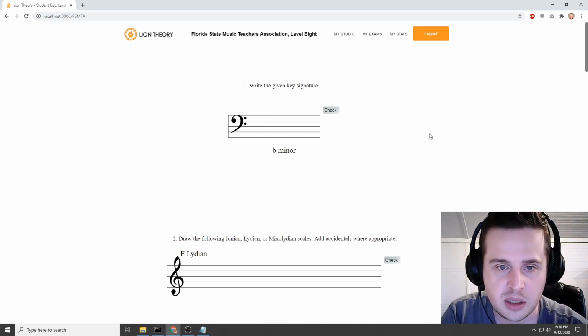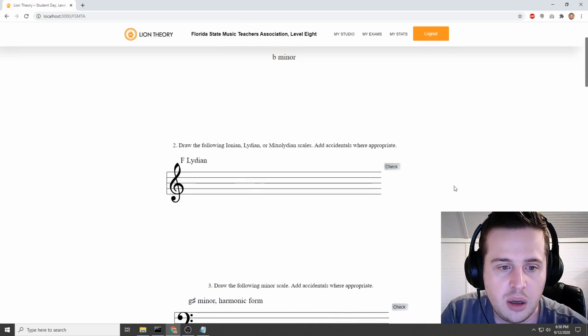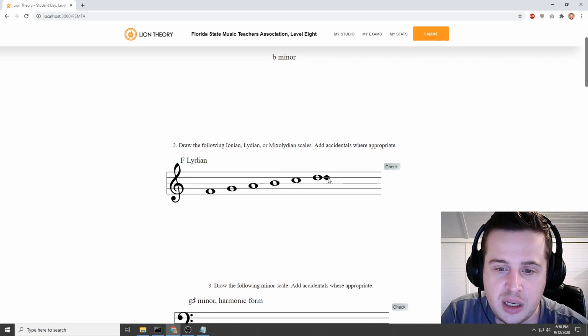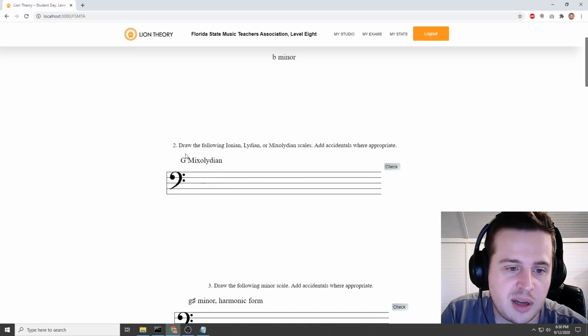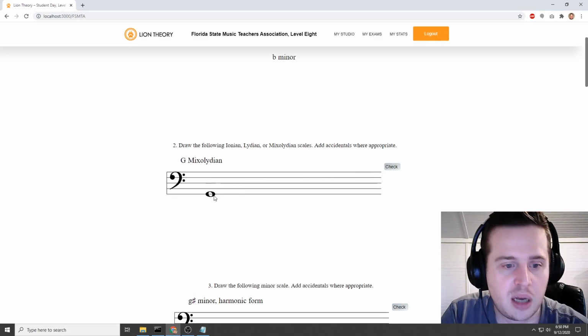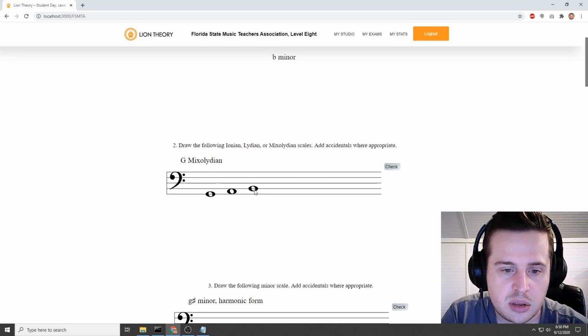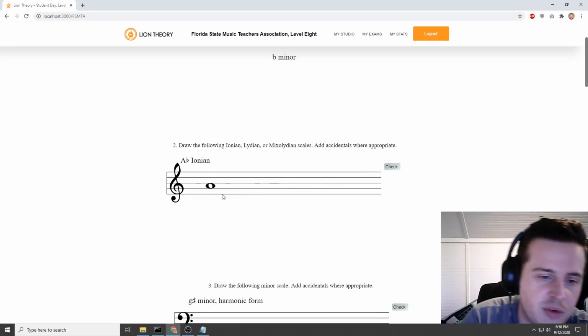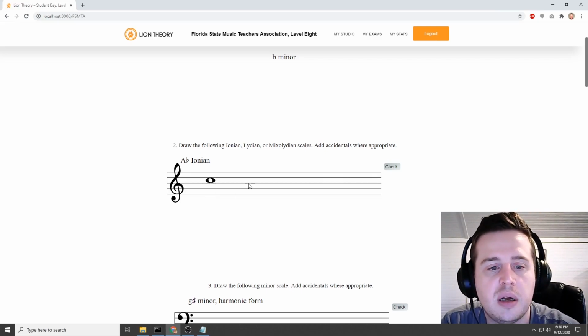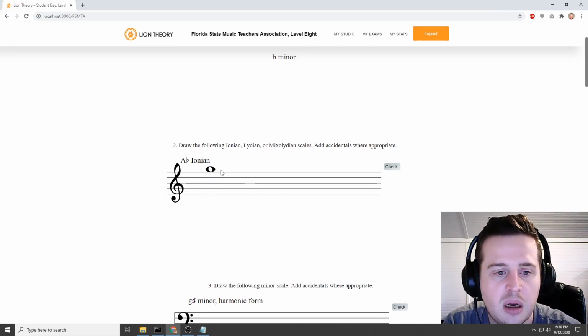So this was the key signature question. Now, if I'm going to draw F Lydian, I actually don't need to put any accidentals, so I can just key that in, check. But then if I'm going to do G Mixolydian, again, it's the same thing. I can just key this in, check. And so you see it's just giving me the option of Ionian, Lydian, or Mixolydian, but randomized.